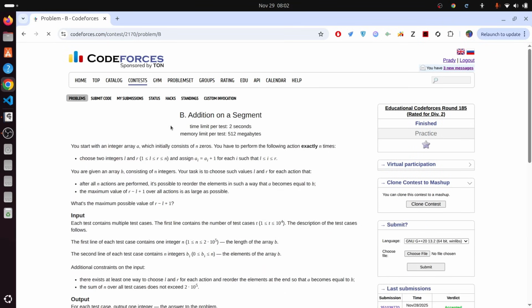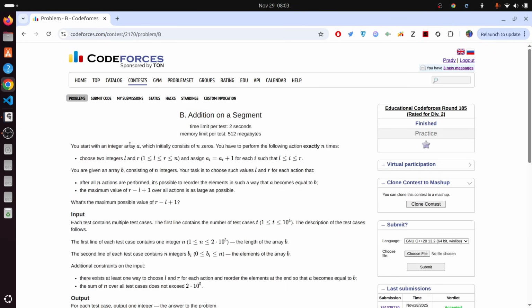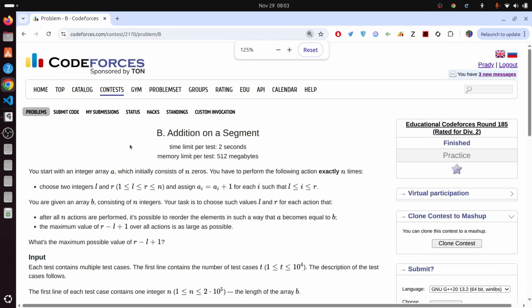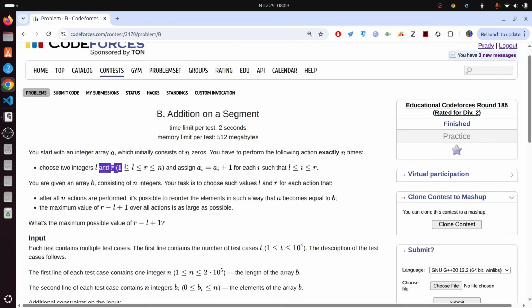So problem B is Addition on Segments. You start with an integer array A, which initially consists of n zeros. You have to perform the following action exactly n times. Choose two integers L and R and assign A_i equals A_i plus 1 for each i such that i is between L and R.